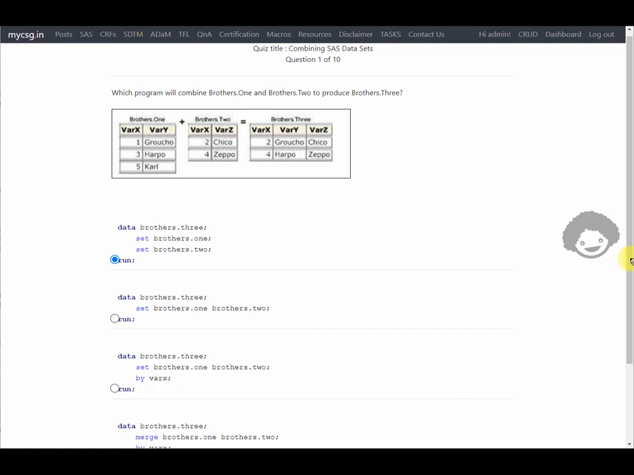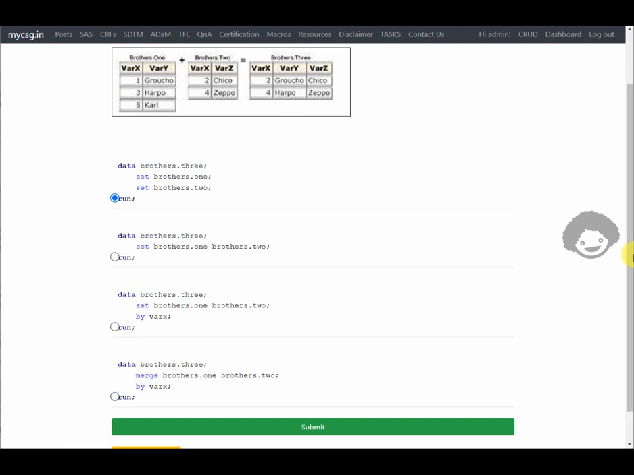And then let us take a look at the last option also. The last option says merge brothers.1 brothers.2 by var x. If this is the case, then in merging based on the values of a particular variable, the number of observations in the output dataset will be equivalent to the number of unique values in the variable specified. In the two datasets we have 1, 3, 5 in the first dataset and 2 and 4, so these are all unique. So we would get 5 observations in the output dataset if this syntax was supposed to be correct. But this is not the case. So let's go with the first option and then see.